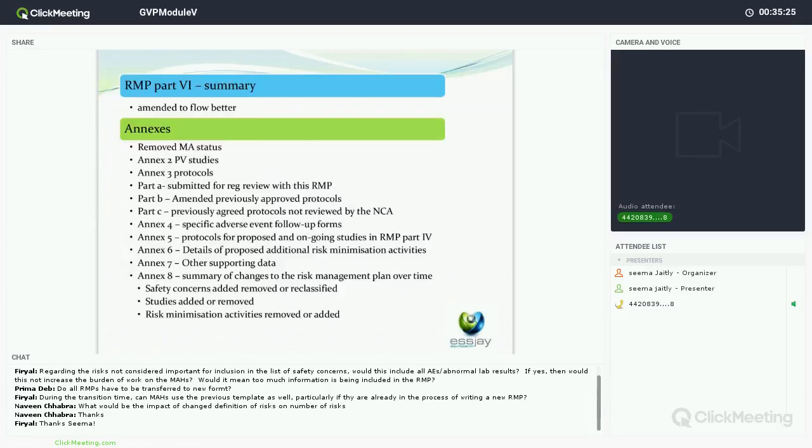I don't have all the answers. I haven't used the new template yet. Maybe we'll do another webinar when we use the new template, get a bit more of a feel for it. But I think it's useful to know what those differences are and how we should be thinking when we're putting the RMP together in the new template.